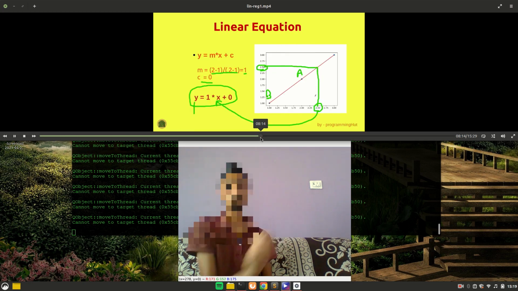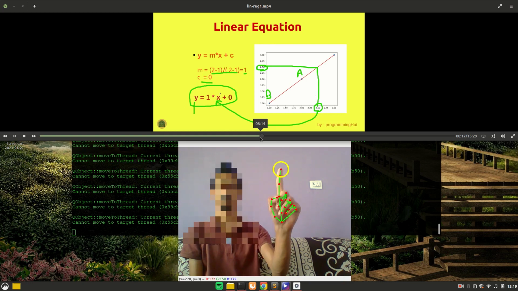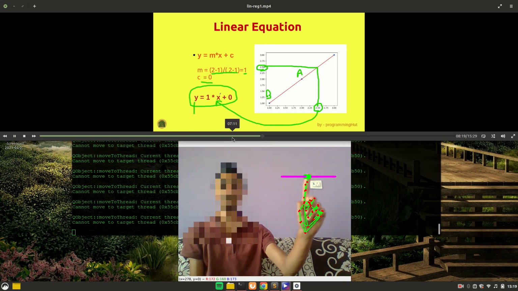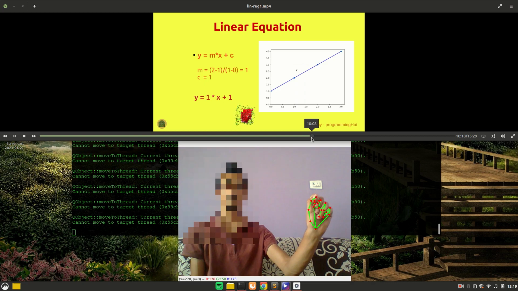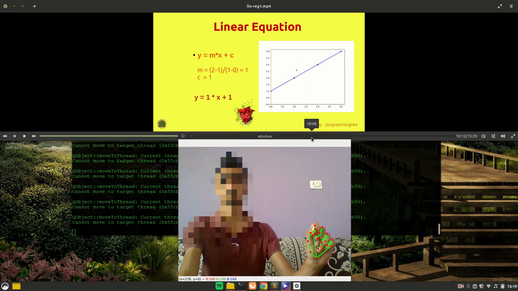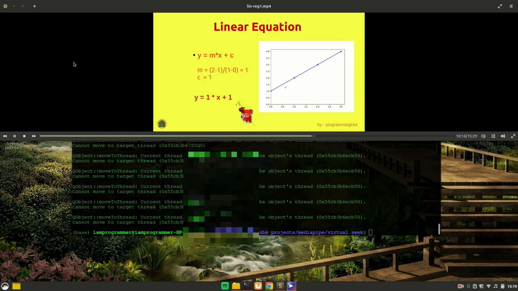Both hands work perfectly fine. You can go in any direction. You can stand far off to the side of the camera, and it is going to work almost perfectly. And it is also working at 30 frames per second.